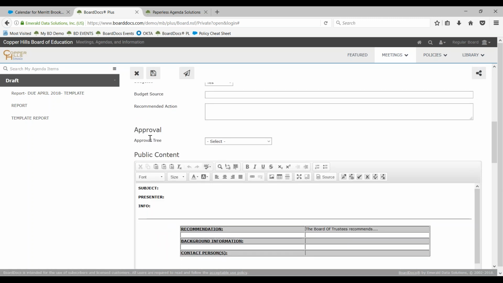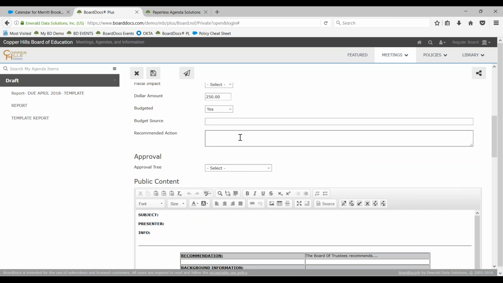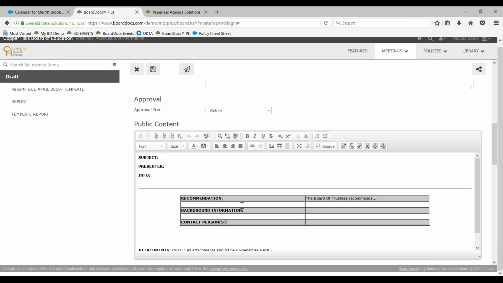I'm not going to select my approval tree here. Oh, let me back up right here. My recommended action here, it is a good idea if we want to go ahead and fill this out because it populates into the meeting minutes. So if I wanted to say, motion to approve as presented, or whatever wording that you guys typically use to build that information into your meeting minutes. So it makes that a little easier later on. But I'm not going to select my approval tree quite yet because I'm just going to be building out some of my information that's part of my item that I've selected.